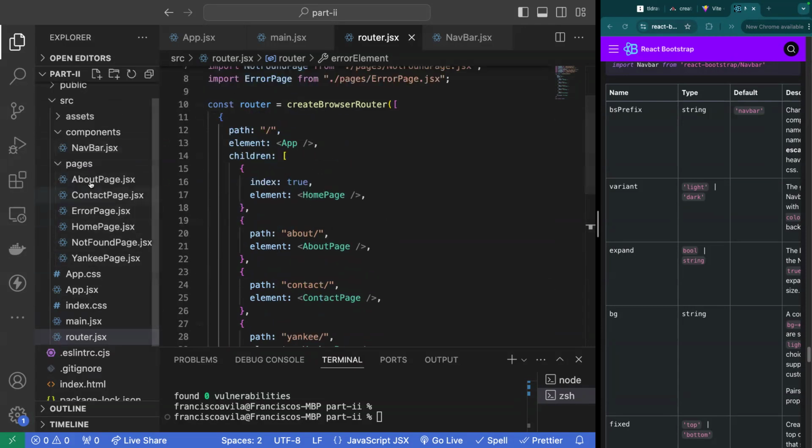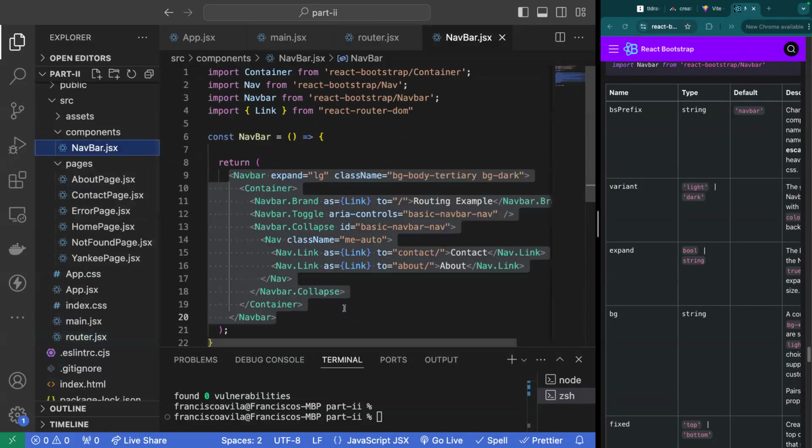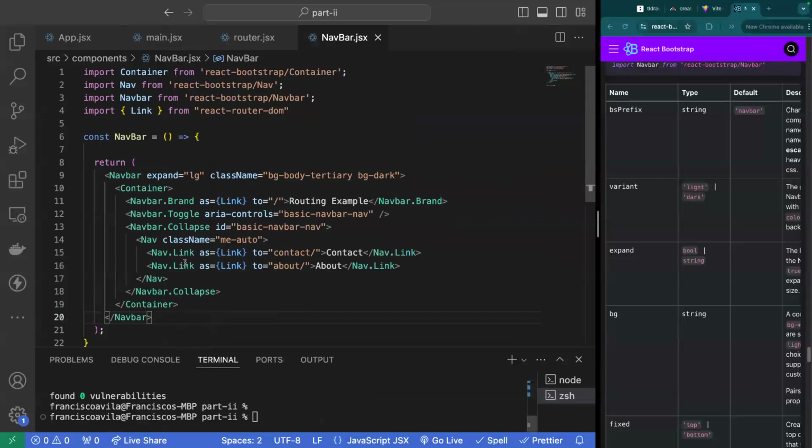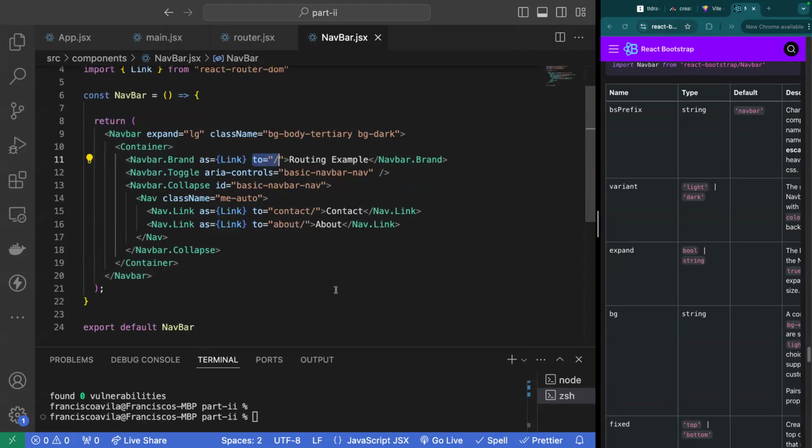Then we went into our routing functionality by creating a navbar. Now this navbar is just simply a bootstrap navbar. We added an as attribute to tell it that we wanted to act as a link for React Router DOM. And we also have a to attribute to give the link tag an operation as to where it is supposed to route us.